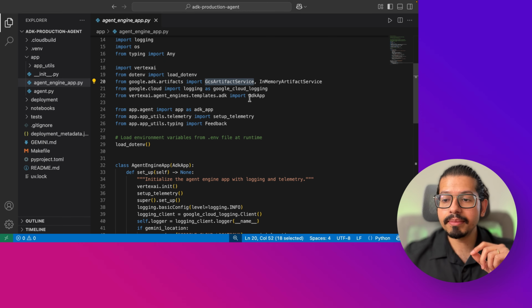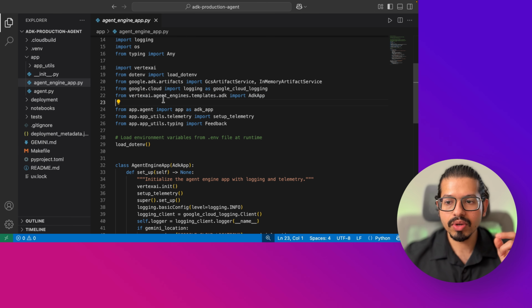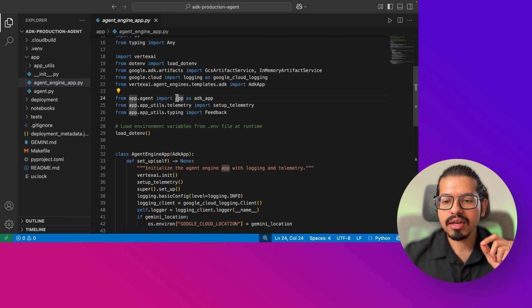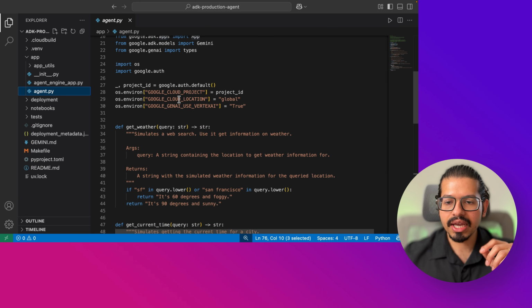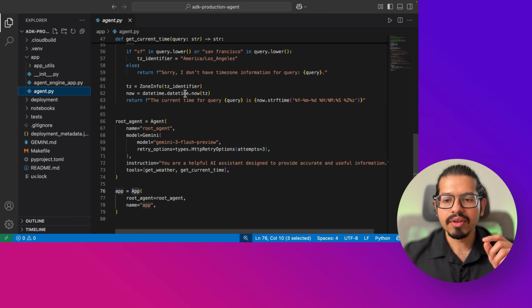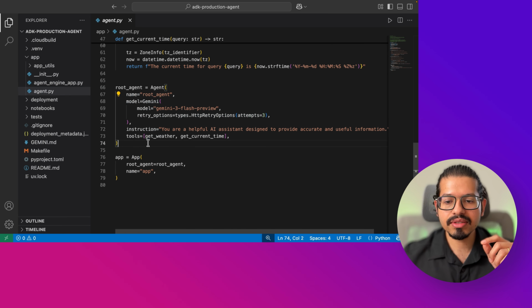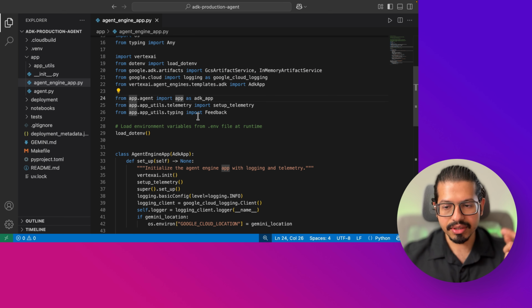The next thing is this ADK app. Now this is exactly what we spoke about in the conceptual overview. This is that base class. And then ultimately this is our Google ADK agent app that is imported. So this is the app code, right? We have some simulated tools. We have the agent definition, and this is the ADK app. And this app gets imported here.